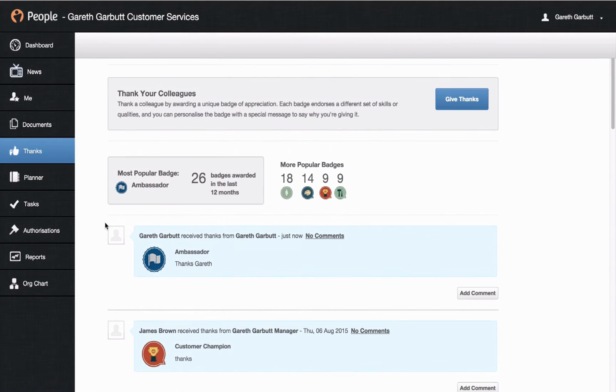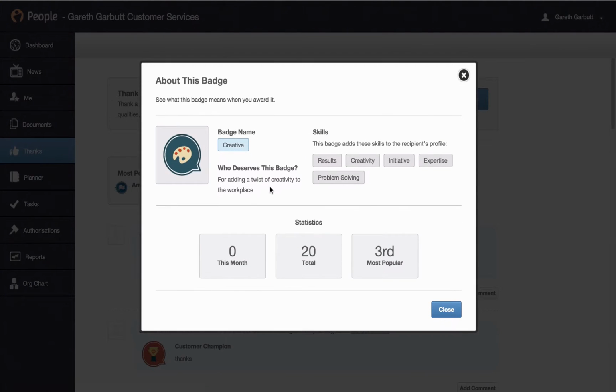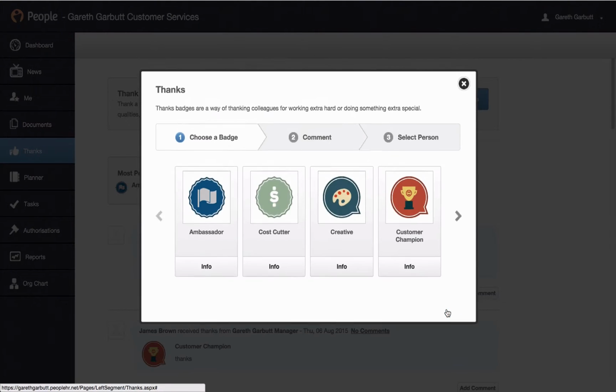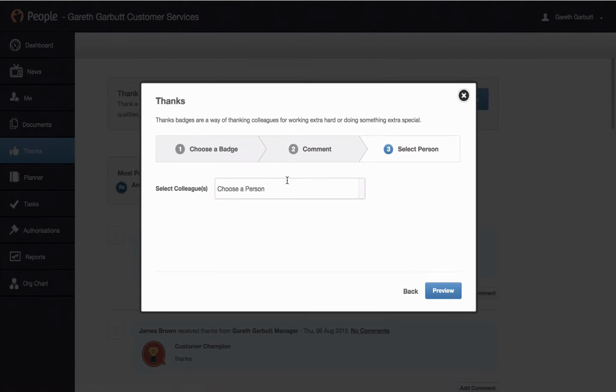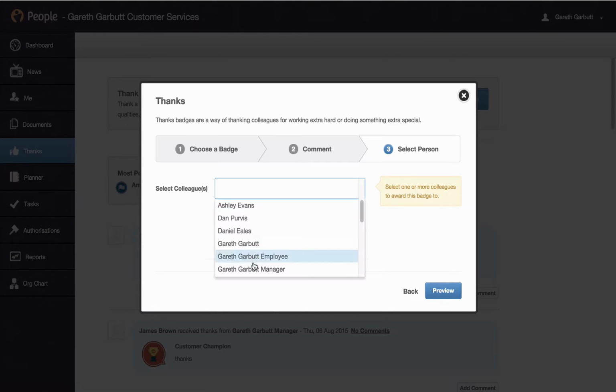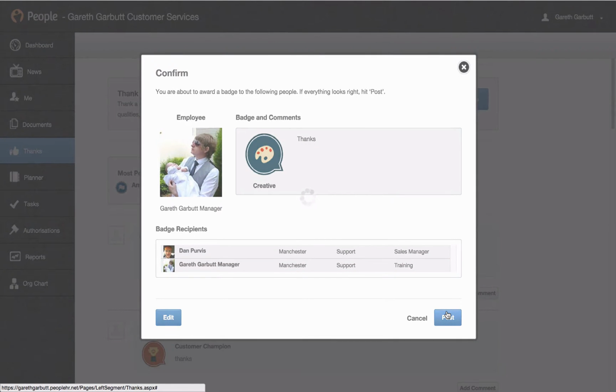If you are wanting to give a thanks badge out, all you do is hit this give thanks button, choose your badge, and you can hit info, which will tell you what the badge is for, who deserves this badge and what skills are linked to it. Select the badge, enter some nice comments, hit next, and then choose who you're wanting to send the badge to. Hit preview, and then you can post this badge, which will send them an email.